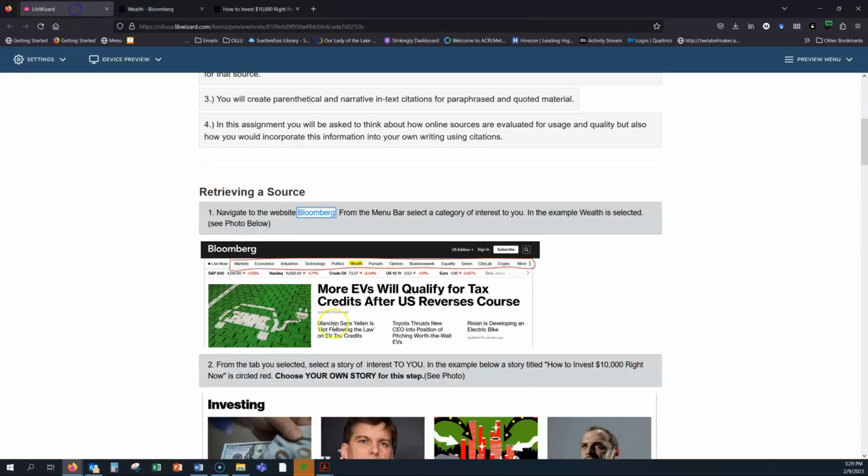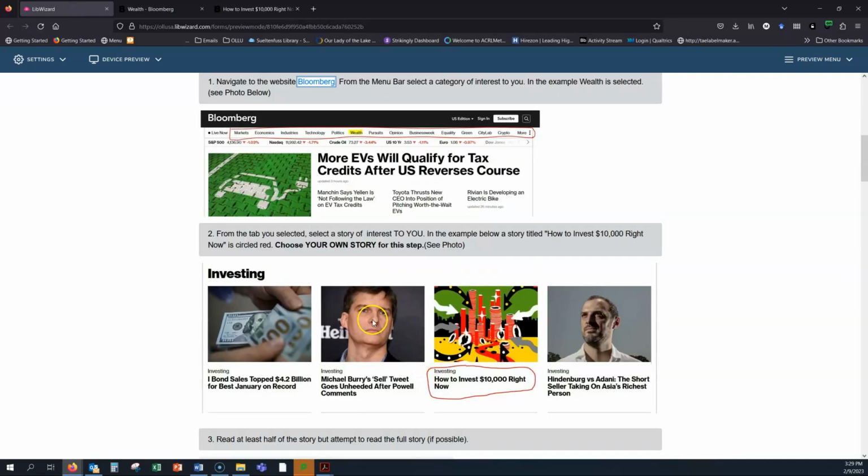Once you've selected your category, you're going to come down to number 2, and you're going to select the story of interest to you. This can be any story that's available on that page for that category. It could be anything that you're interested in. You could even do a little bit of browsing, but just make sure you select a story that is of interest to you. In my example, I selected the story on how to invest $10,000 right now, and that's circled in red here. But you can choose your own story for this step. Make sure that you're choosing your own story.